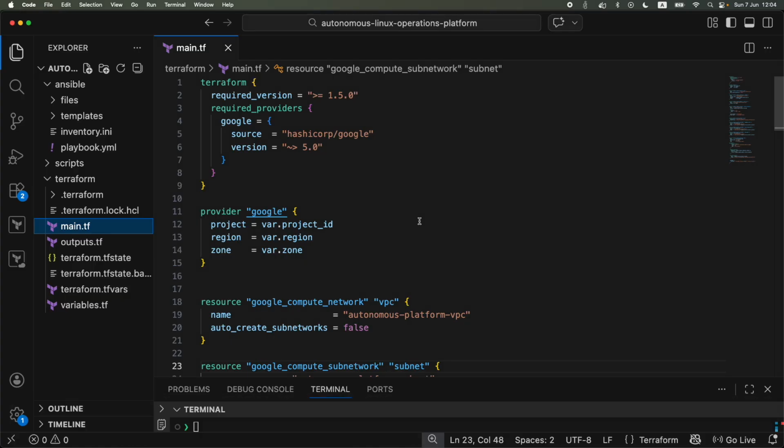Today I'm going to deploy a self-healing VM to GCP. I'm going to deploy the VM using Terraform and configure it using Ansible. I'm going to use Ansible to configure a service on the VM that is going to perform a few tests. In this example, I'm going to test if the Nginx service is up and running.